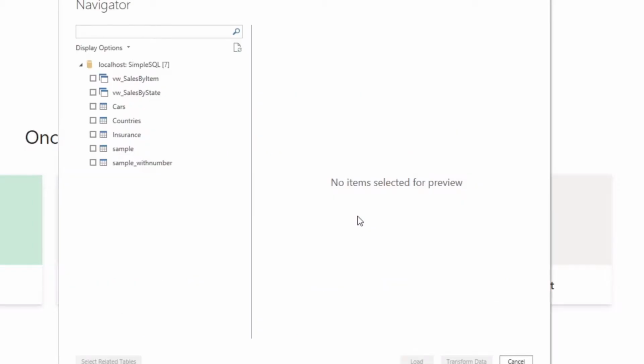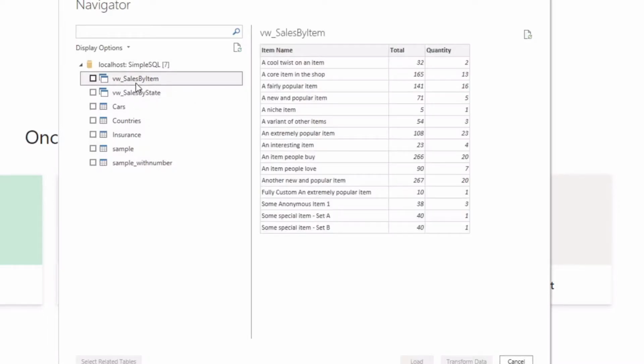We're now presented with a navigator that shows us all of the data that we have inside the database we selected. So you can see up here it's showing me that we're on localhost, the local machine, and we're looking in the Simple SQL database. And what we can see here is all the different tables that we were learning with, as well as the views that we created. So I'm just going to click on this very first view here, the View Sales by Item, and I can see the preview over here. So it's giving me the item name, how many I sold, and the quantity, just like it was when I looked inside SQL Server Management Studio.